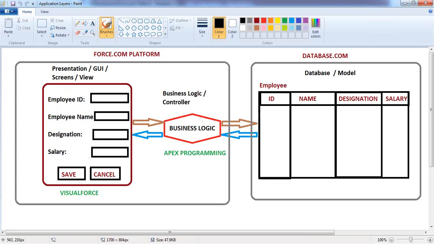And then, in order to perform the operations inside the table through the user interface, we need some mediator component that is called business logic. Now this business logic is also called the controller. Okay, controller. We have the model part, we have the view part, we have the controller part.